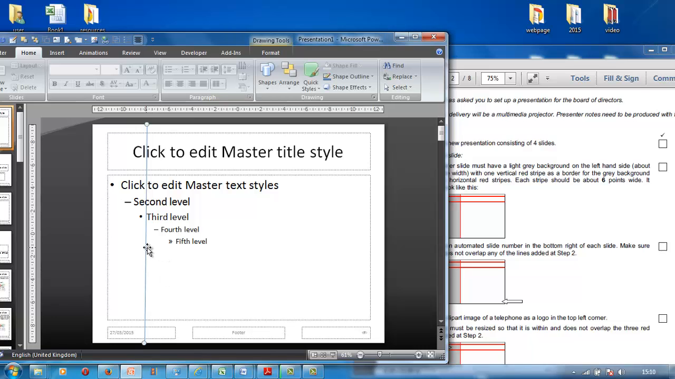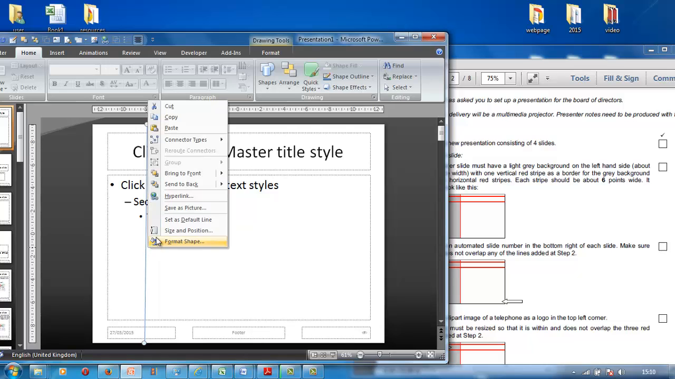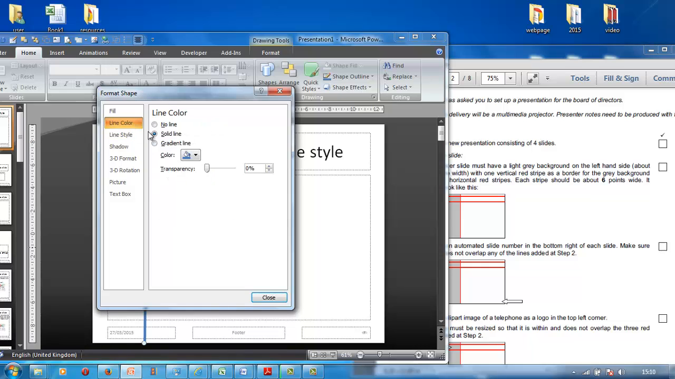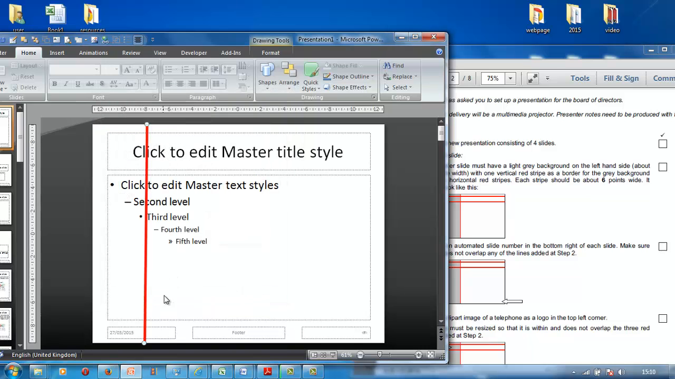How much must it be? 6 points wide. So you click on it, you right click, Format Shape, and there it is. What's it? About 6 points. Make it 6 PT. What's the color? Must be red. Okay? Where's color here? Line color. You can see it must be red. Line color, red. There we go. Close. Okay, so is it straight? Looks kind of straight. 6 point wide.